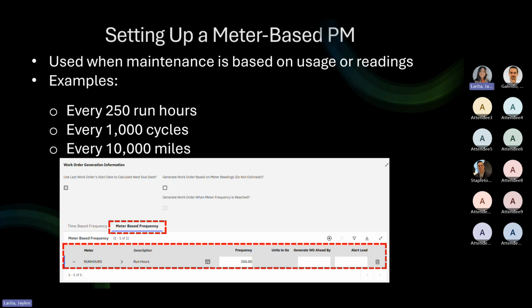In the screenshot here, I've added a meter called run hours to the PM and configured it to generate work orders for the asset at 250-hour intervals, which you'll see under the frequency column there.